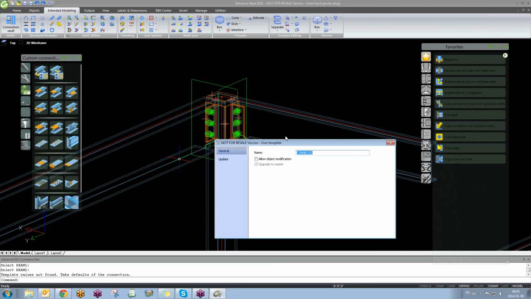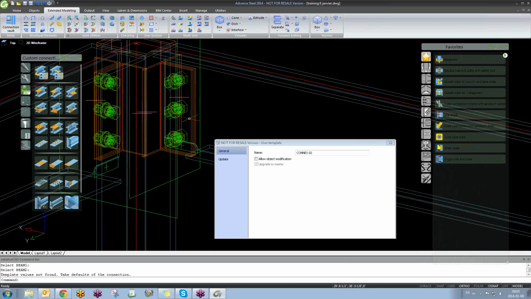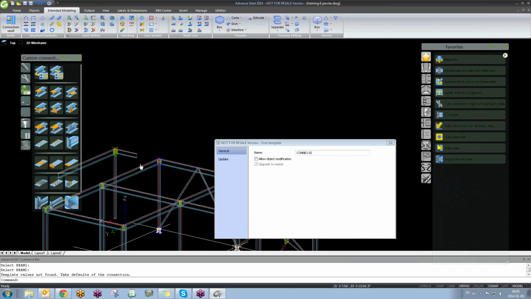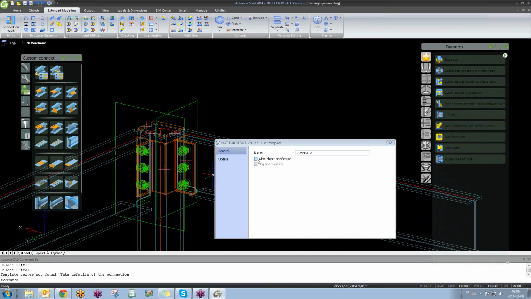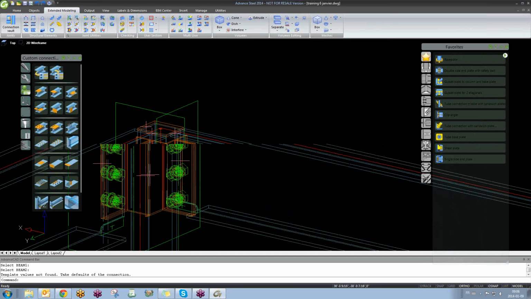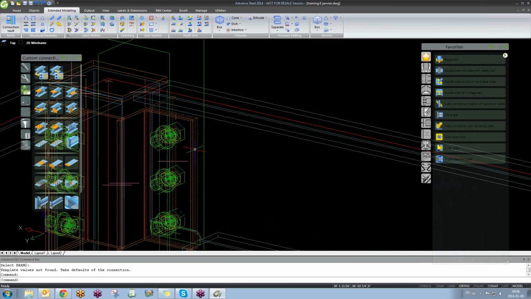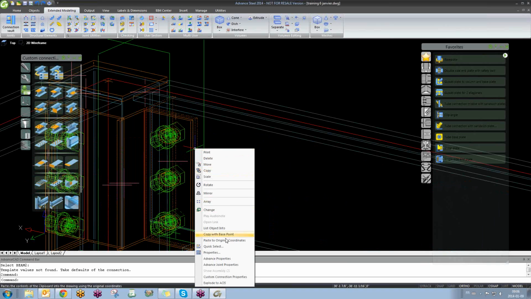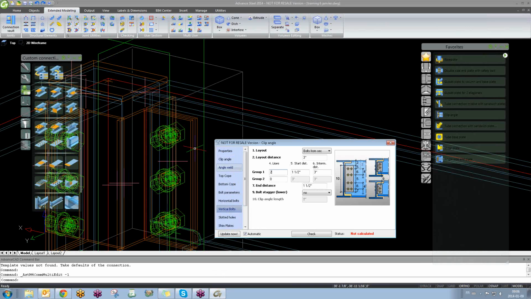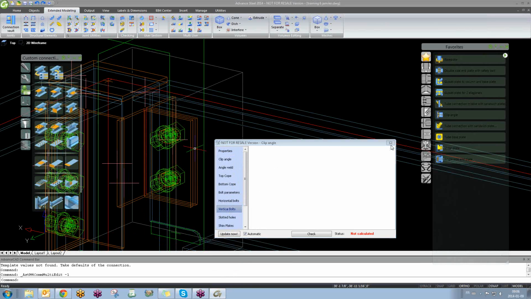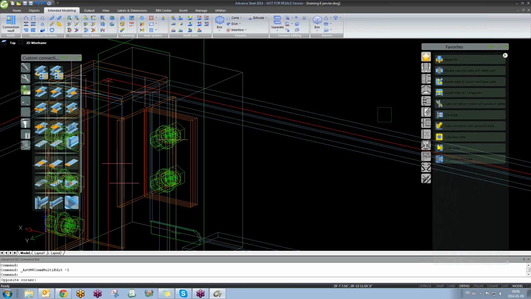So we will have this dialog box. It will reproduce exactly the same connection as this one. So for example, if you want to modify it, just check here, allow object modification. You click here. When you select the connection you want to modify, right click, advanced joint properties. Go to vertical bolts, make it 2. Seems to be good? Yeah.